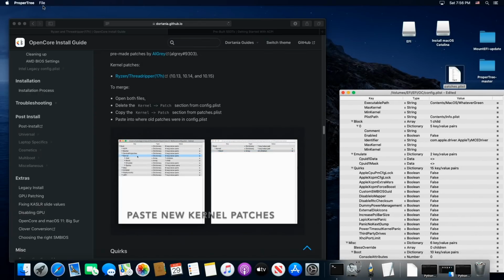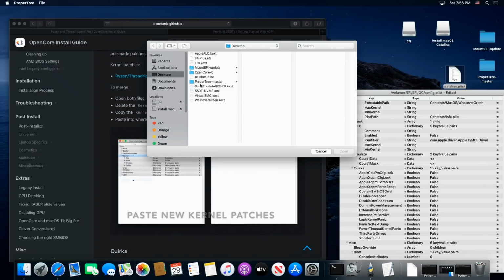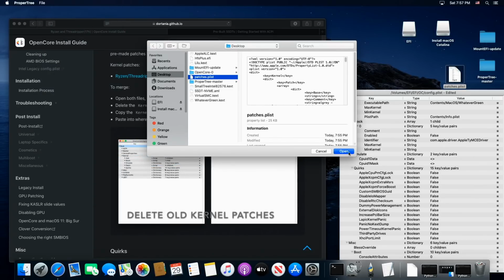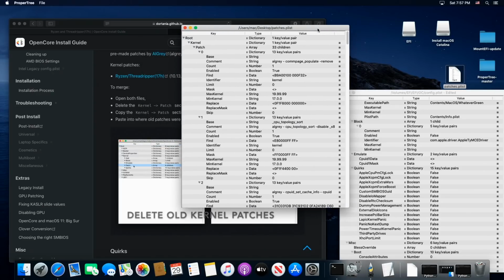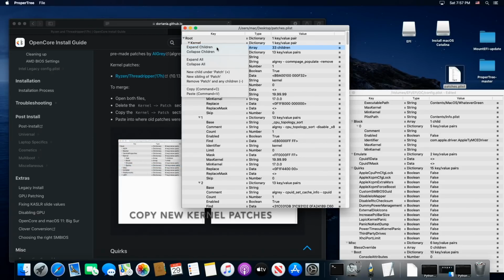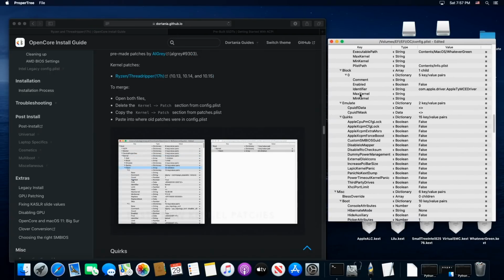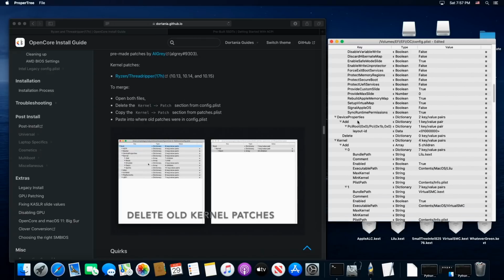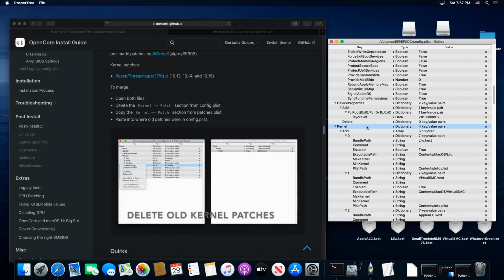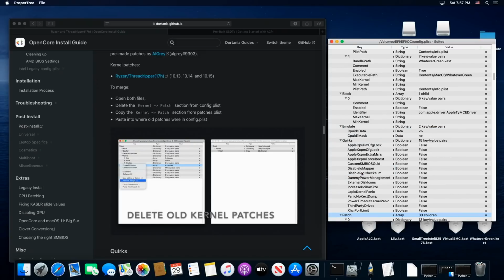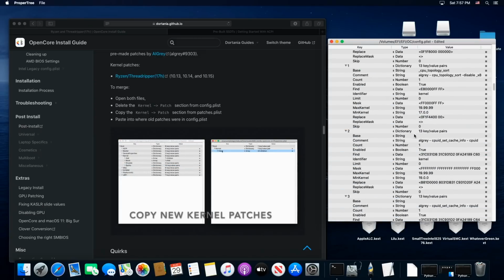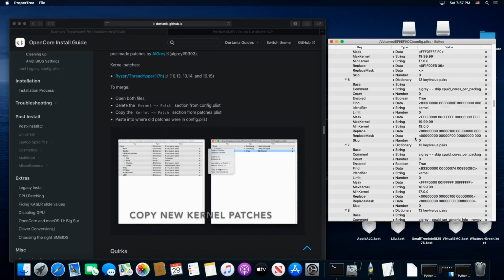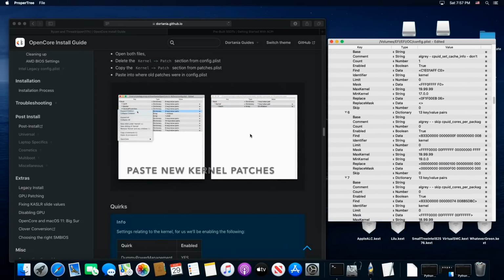Okay, so we'll go back up here to File, Open, and we're going to go to the patches plist. Right there it is. Now right here where it says patch, I want you to highlight, right click, and copy. Then we can close this out. We'll go back over here, go up to kernel, right there, highlight, right click, and paste. All right, we just did all of those patches. So we are done with this section and we can keep moving on.